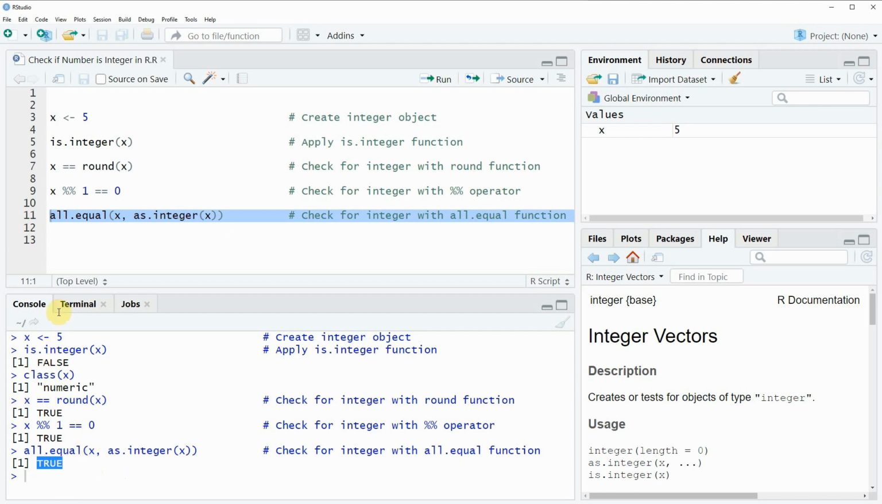So in this video, you have learned that you have to be very careful when you are using the is.integer function, because the is.integer function is checking for the class of our data and not if our data is a whole number.